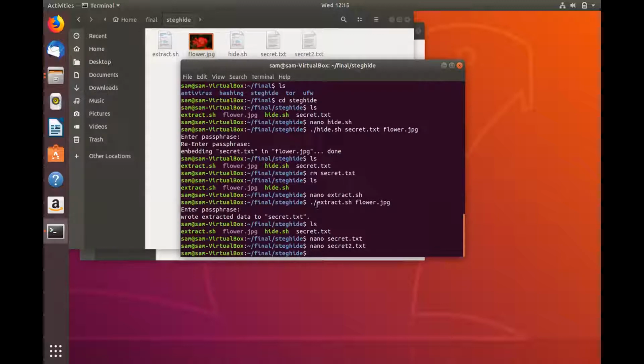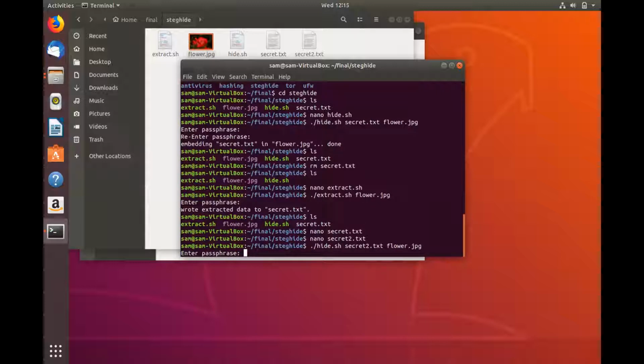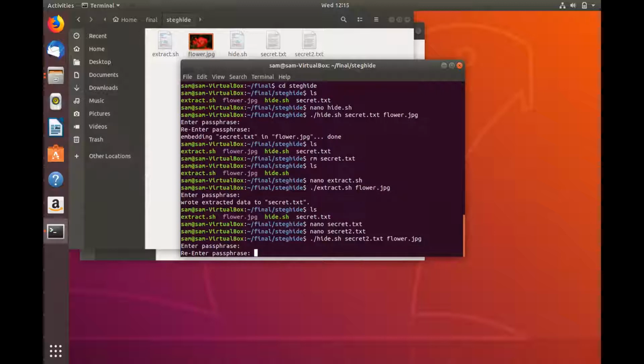And I'm going to run the hide script again with the second secret into the flower. And I'm going to make my passphrase something really simple, just 1, 2, 3, 4, 5, 6. Ultimately, it should be something that would be harder to crack.